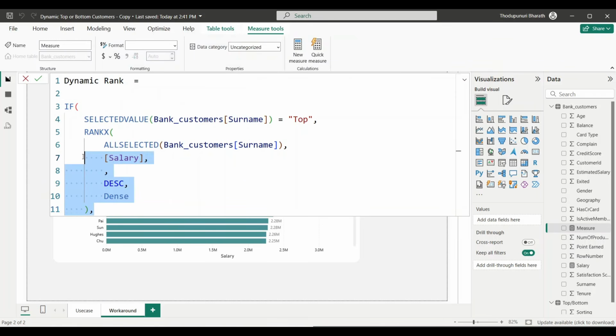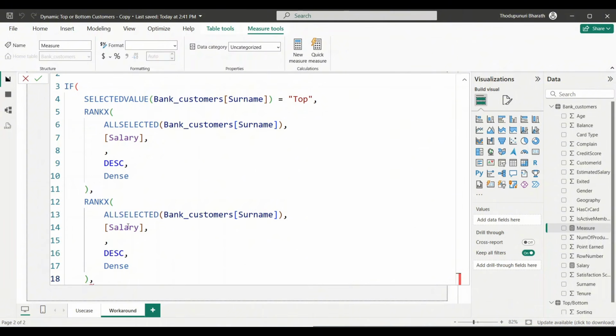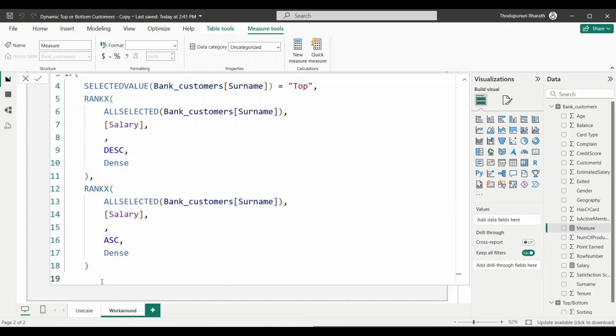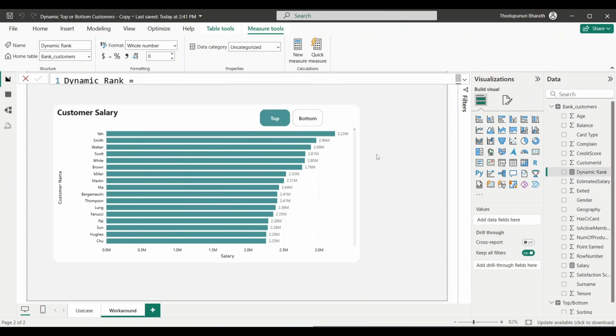If this condition is not satisfied, what could be the next condition? Okay, the next condition should be the same. I am replacing this with ascending order. Okay, if the surname is equal to top, only give me descending order, or else just make it ascending order. Okay, so this is my DAX for the dynamic ranking. So this is the first interview question. You're going to get it if you're going for interviews.